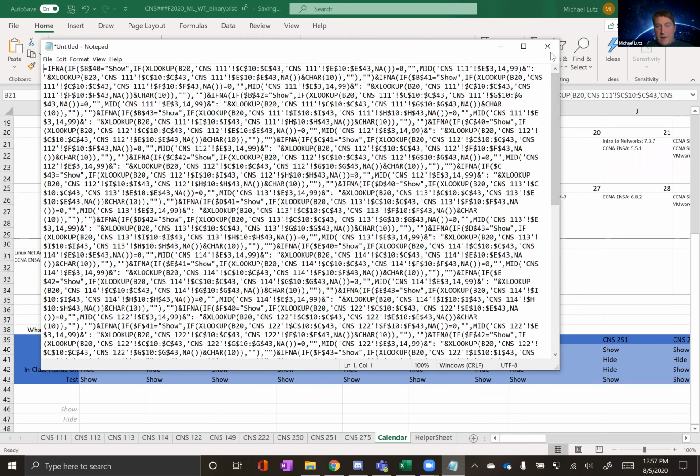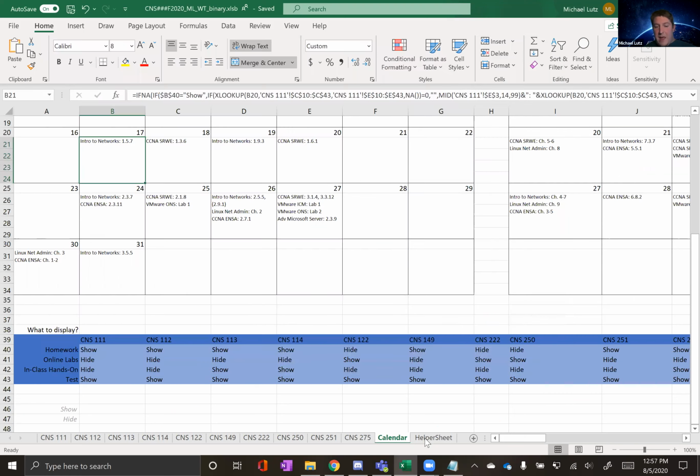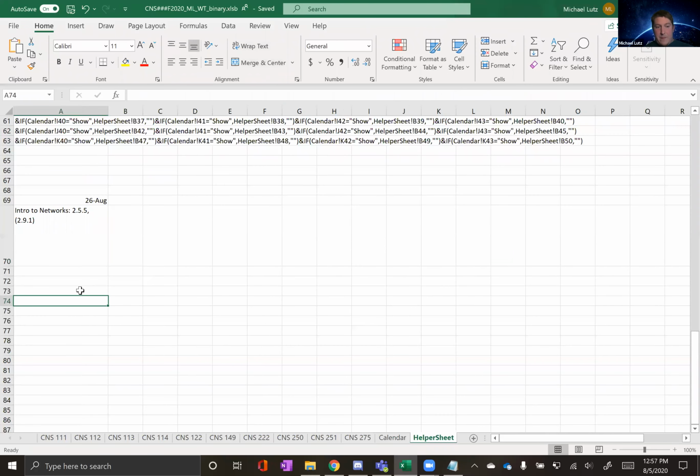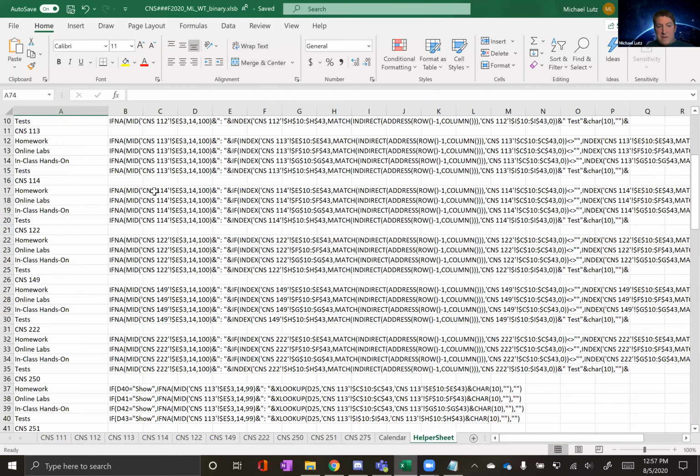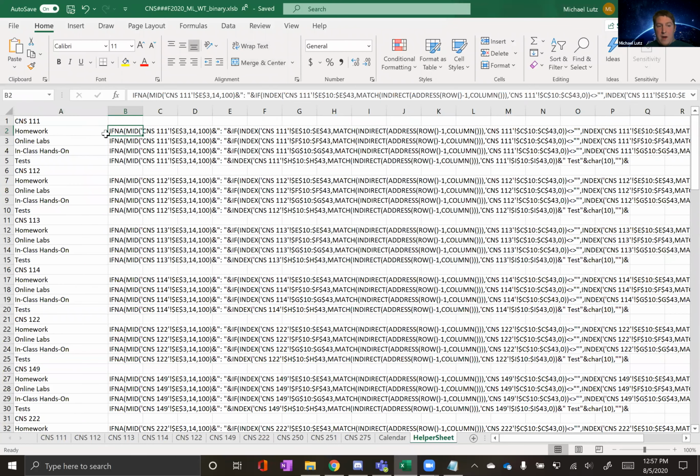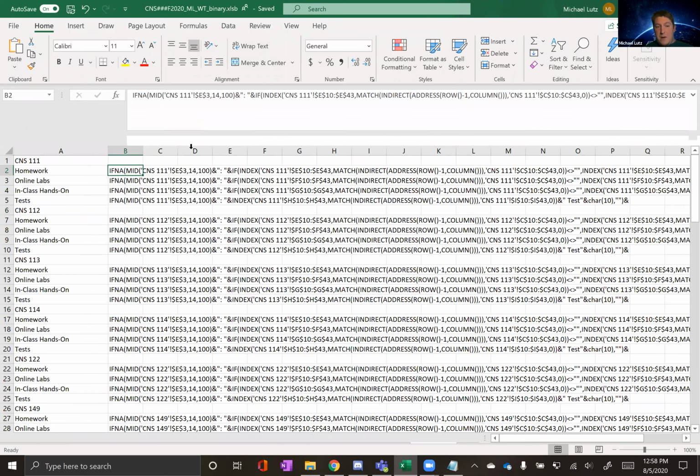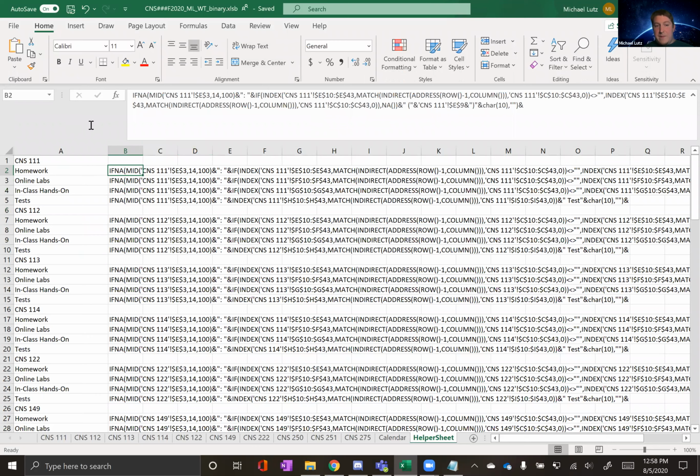So how this is working is I'm using concatenation, but rather than using that concatenation formula, I am actually using the ampersand. And let me show you how that works. I'll minimize this real quick. I had a helper sheet to keep me sane. So for each item, for homework, online labs, in-class hands-on, and tests, it's got its own formula. So if I pull this down, you can see the entire thing.